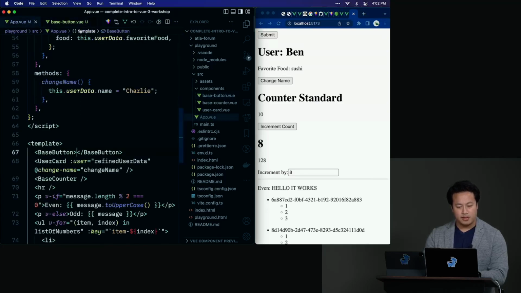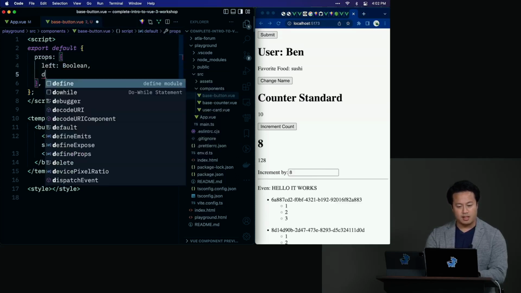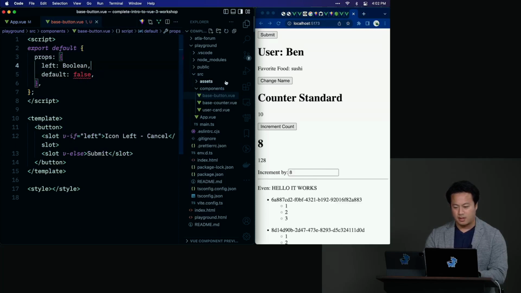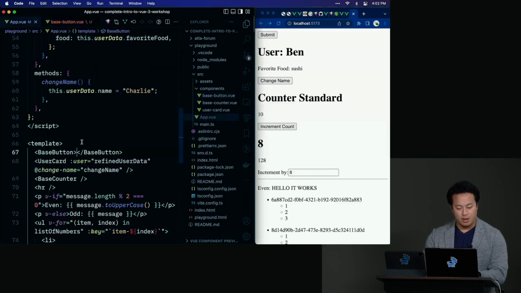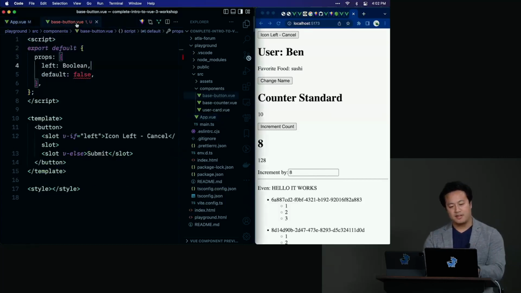But if we have, I think my if direction doesn't make sense. Actually, I can just do left. It's fine. So I'll do left is a Boolean, and the default is false. So like that, you see submit does come up. And then we can say left is true. Icon left, cancel. So that's pretty cool. But what else can we do?